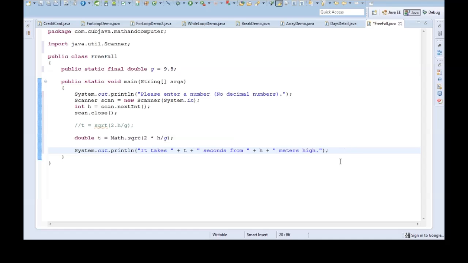So what's happening here? I got the t and I have the h from the user. So in the end, I'm displaying all the information that I have to the user in a more friendly, more polished way. So it would say it takes so and so seconds from so and so meters high. So that's our code, and let's run it.